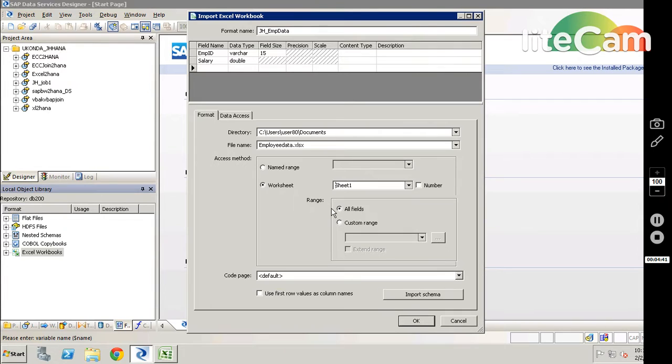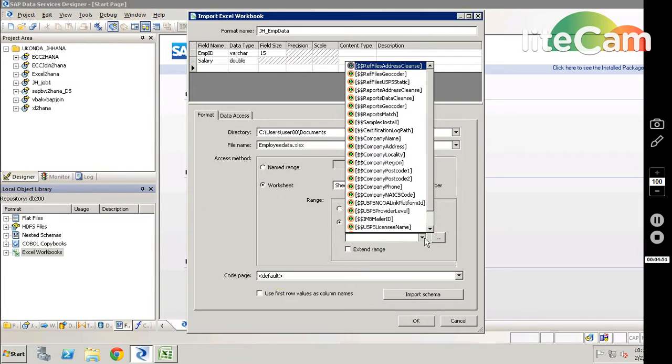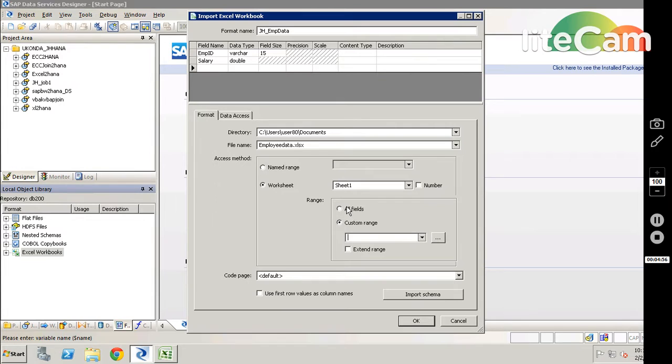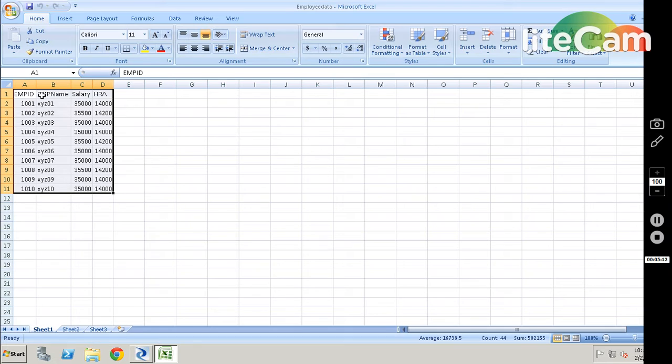Select this, and whether you want to get all the fields or a custom range, whether you want to take fields from column A to column B, or all the columns. We can use the range and all these things as constants for that. Otherwise it is better you get everything. Use the first row values as column names. So the first row is a column name, not the actual data of the employee.